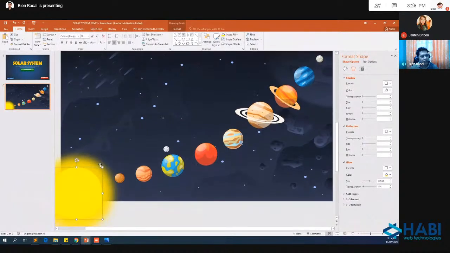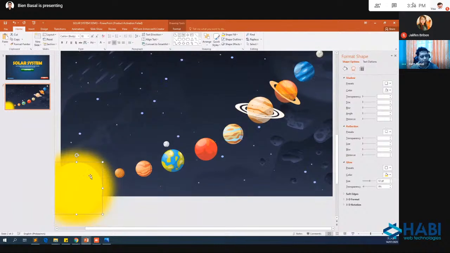Imagine, shape lang po yung ginamit nyo. You only use shape, then you add glow, and you have now the sun effect.